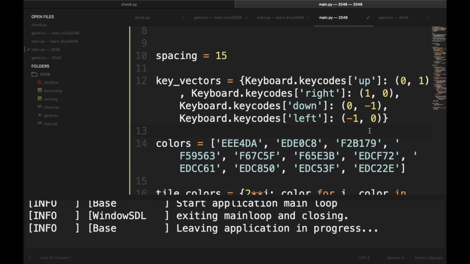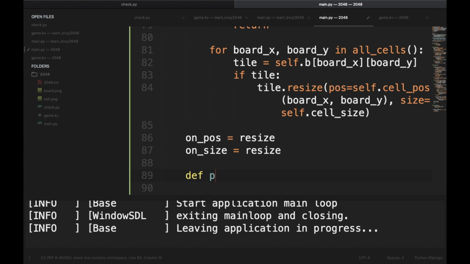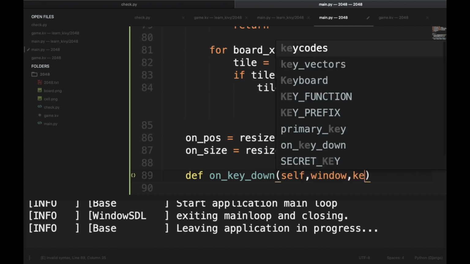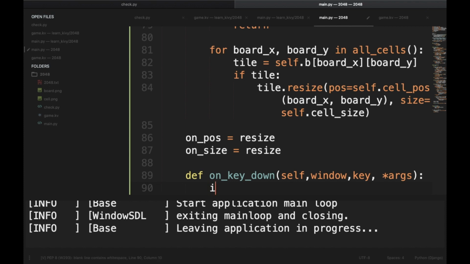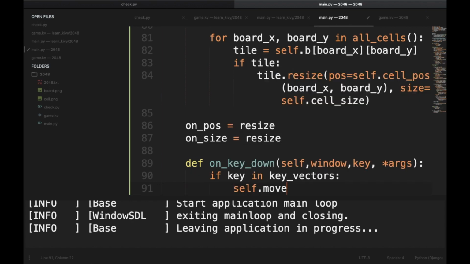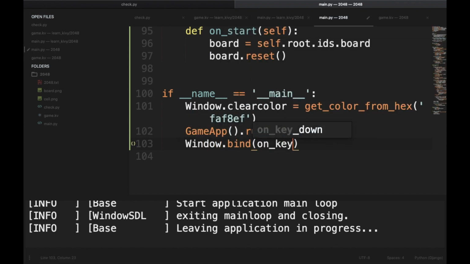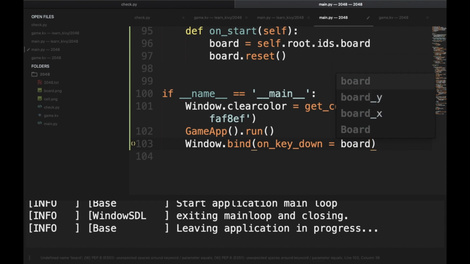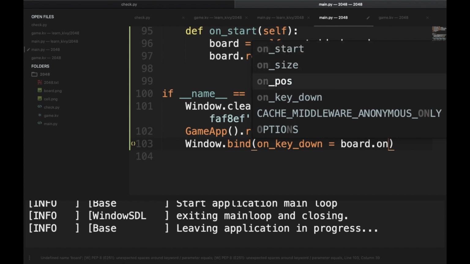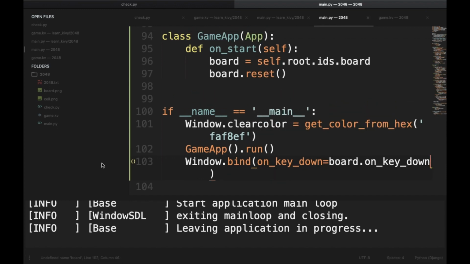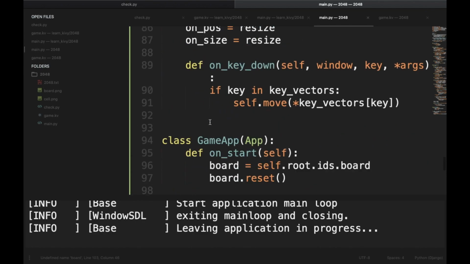And now to listen to our keyboard keys, in our board class define on_key_down, and we will say self.window.key and args, and then we'll say if key in key_vectors, self.move(key_vectors[key]). Here we will be doing window.bind on key down, self.on_key_down. This won't work as of now because we haven't yet created our board.move method, but before creating that we need to create two functions which will check the valid cell and the valid moves.